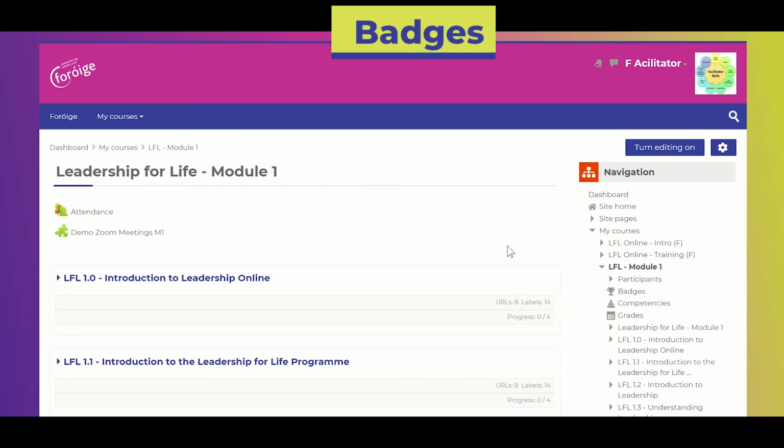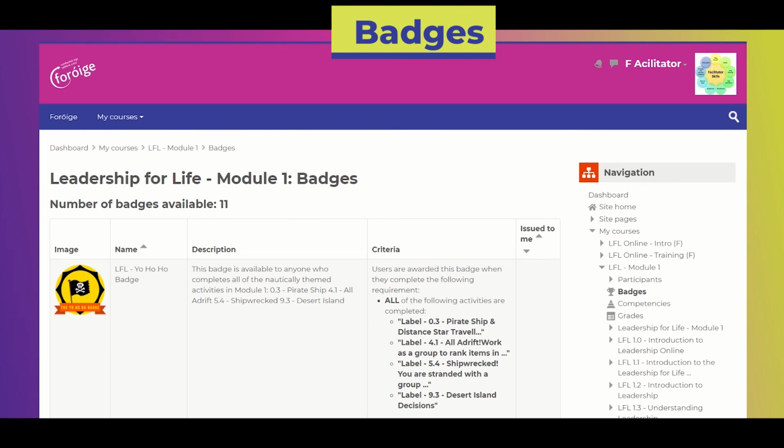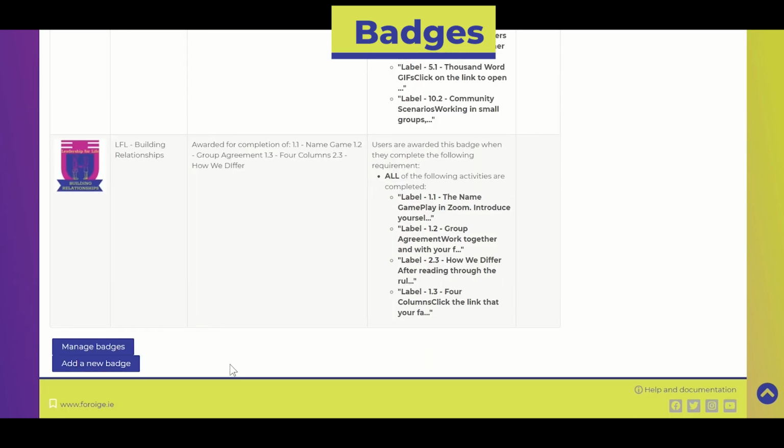Throughout Leadership for Life Module 1 and 2, there are badges available to participants through Moodle. So these are awarded upon completion of certain combinations of activities. You can check these out by clicking on badges. You can see here, for example, the Yo-Ho-Ho badge is available for completion of all the pirate-related activities in Module 1. In order to earn the badges, participants have to mark each activity as done as they work their way through the course. It sometimes takes a while for badges to come through, but participants will usually be notified about receiving a badge within an hour of completing whichever criteria are required.